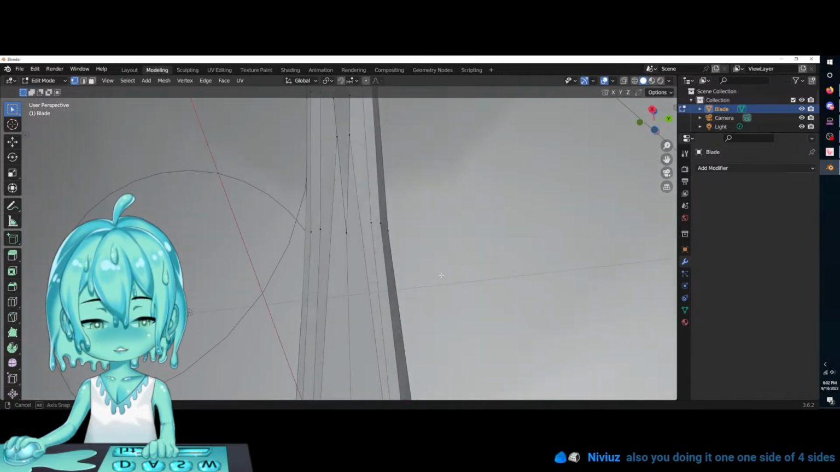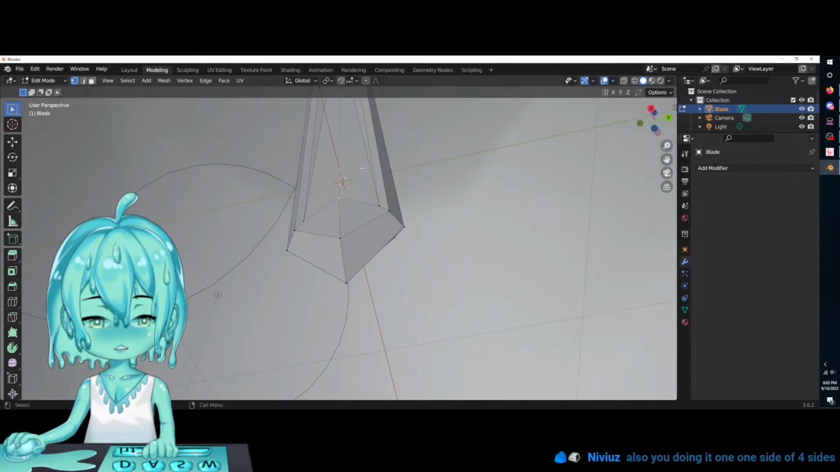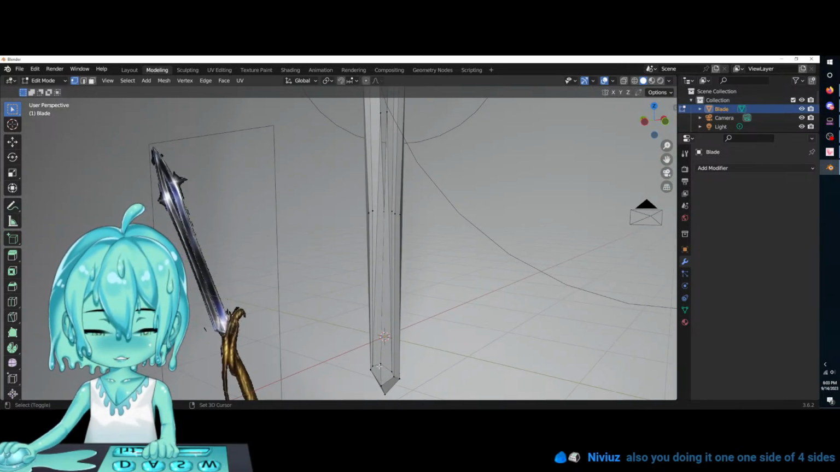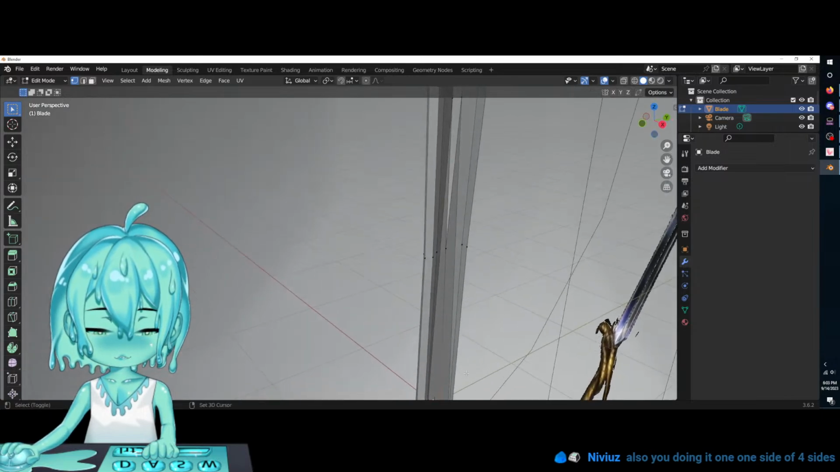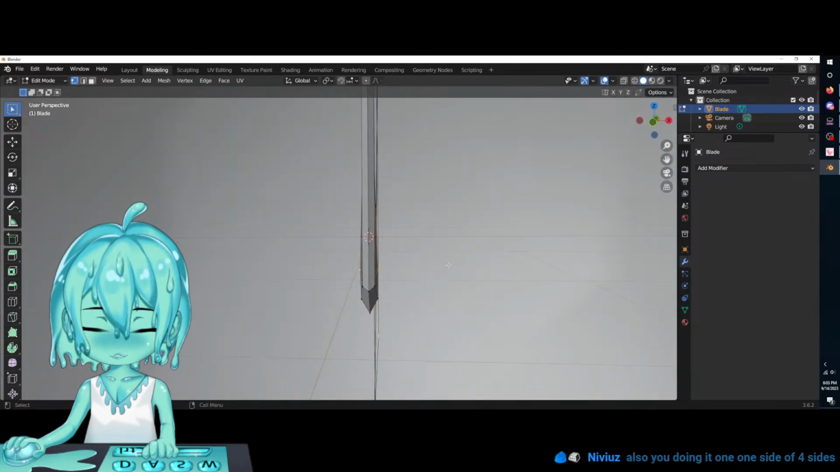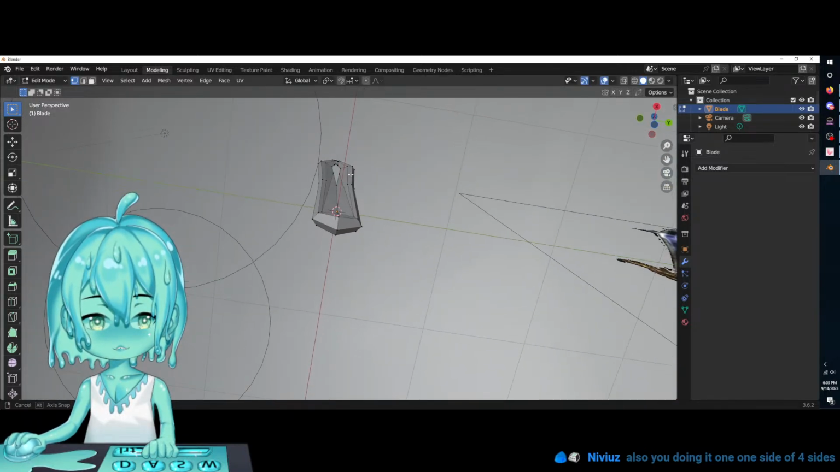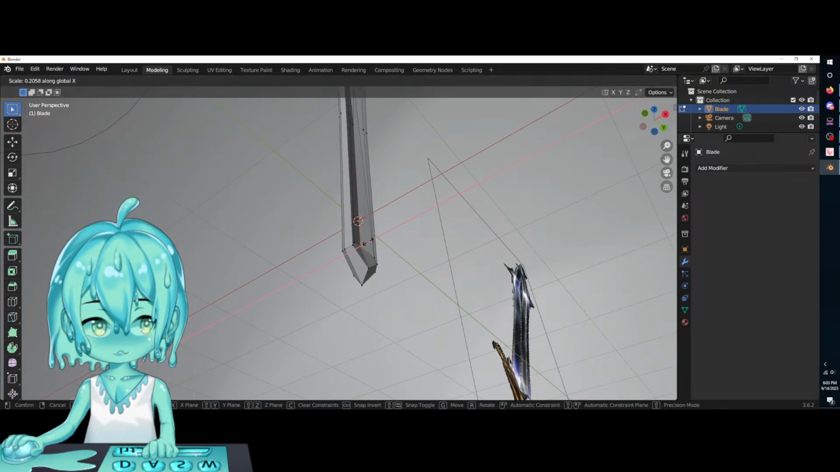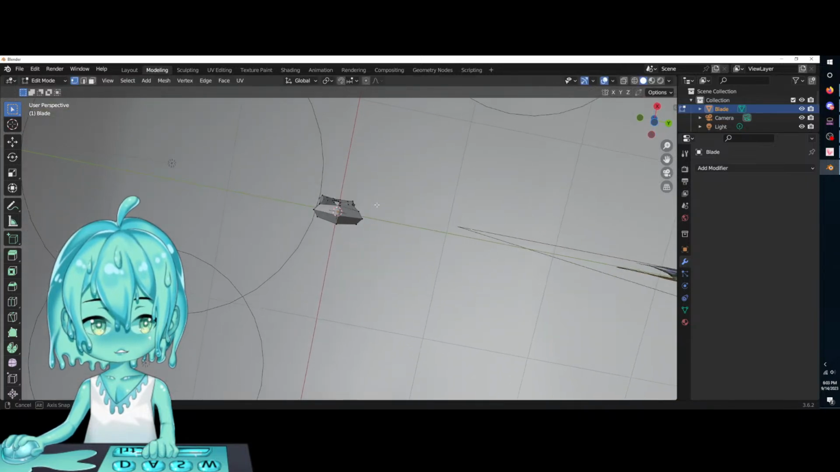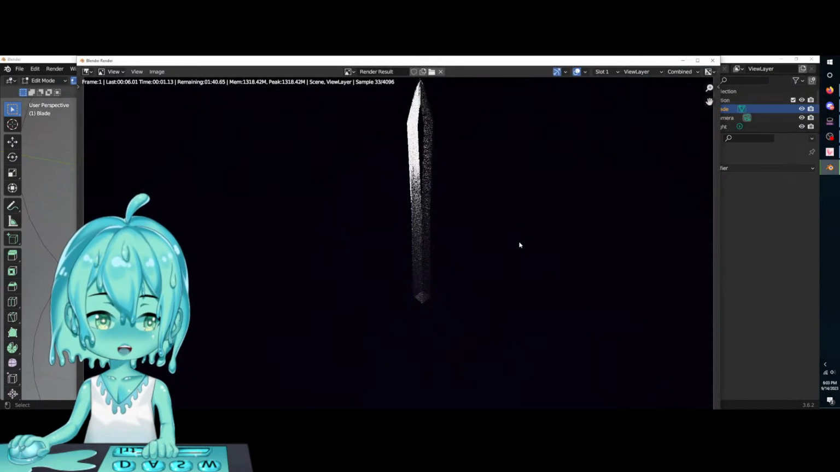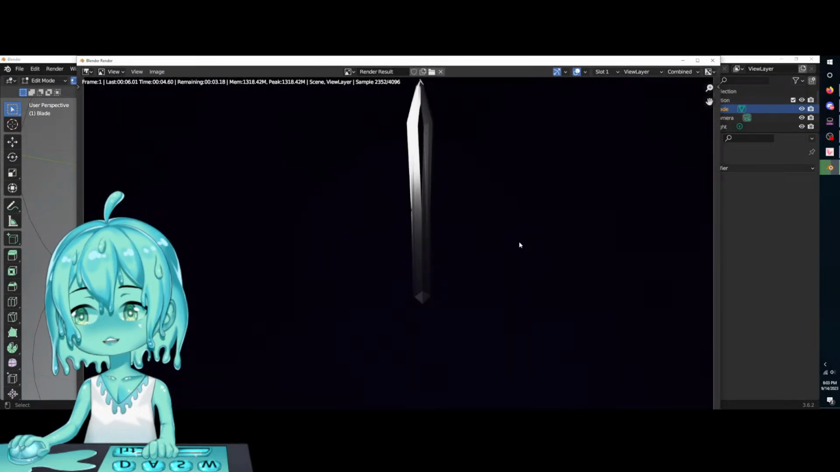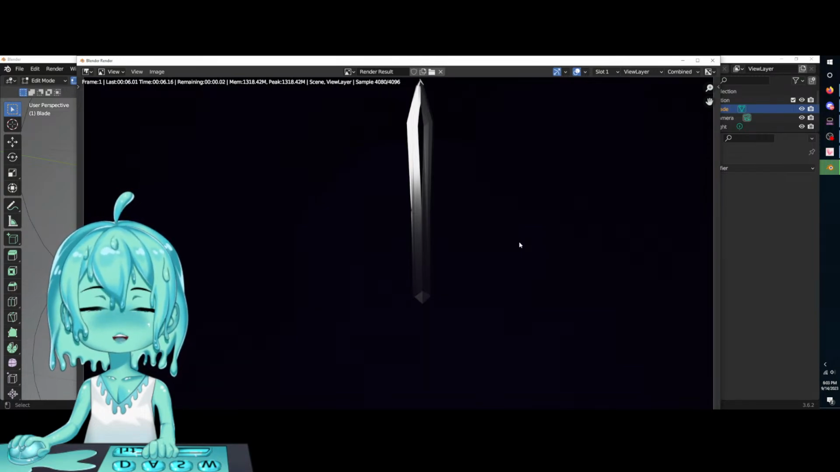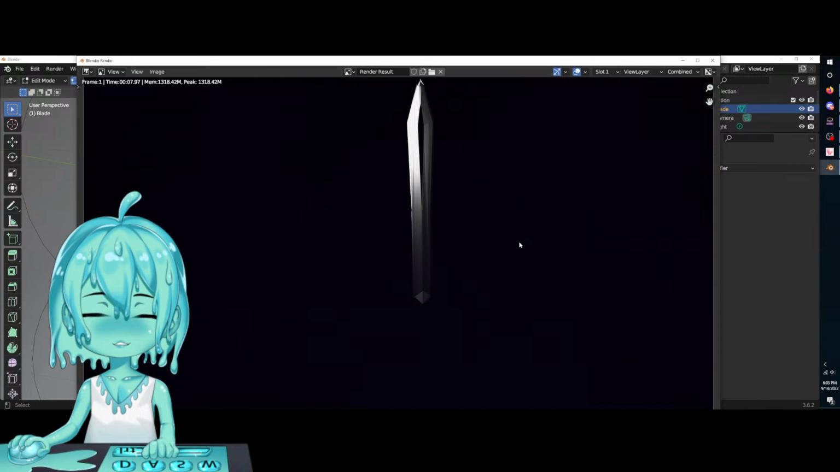Maybe the answer is to thin this out. Maybe that's the answer here. So let's scale, and we're gonna go on the x-axis, and we're gonna thin it out more. Like almost flat. Is that better? Oh, that looks so much better. Oh, we fixed it. Oh, chat, that looks so good. Doesn't it look so much better?